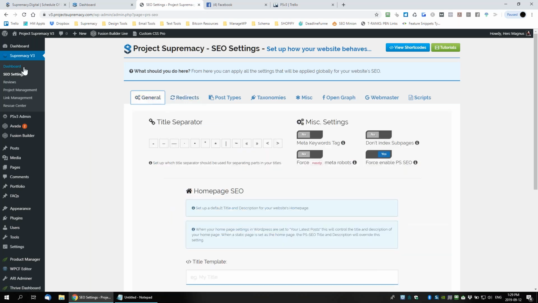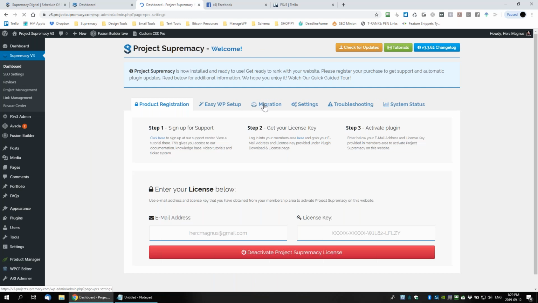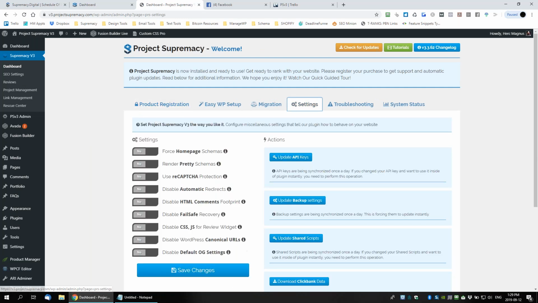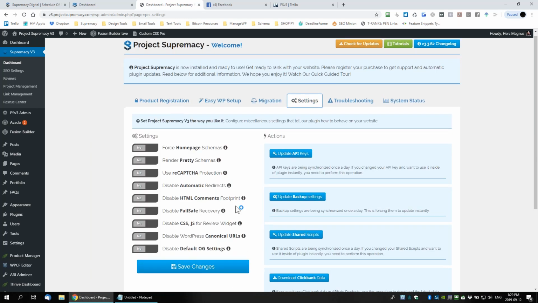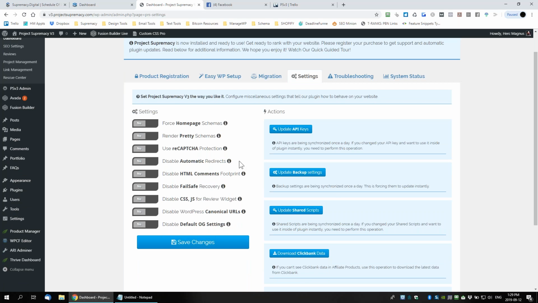Now, that can be turned on or off, okay? So under settings, right here where it says disable automatic redirects, it's on by default. If you don't want that to happen, come here and set this to yes, and it will automatically disable redirects, okay?